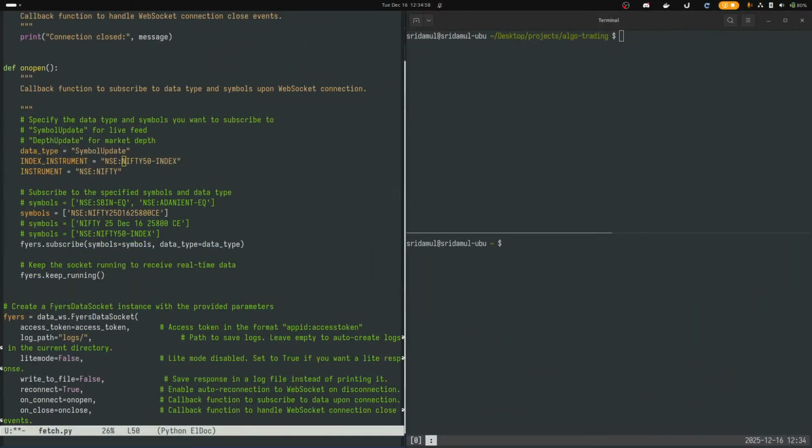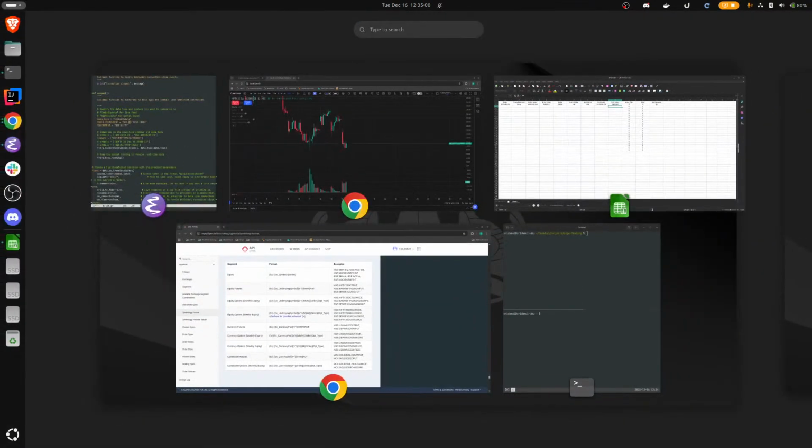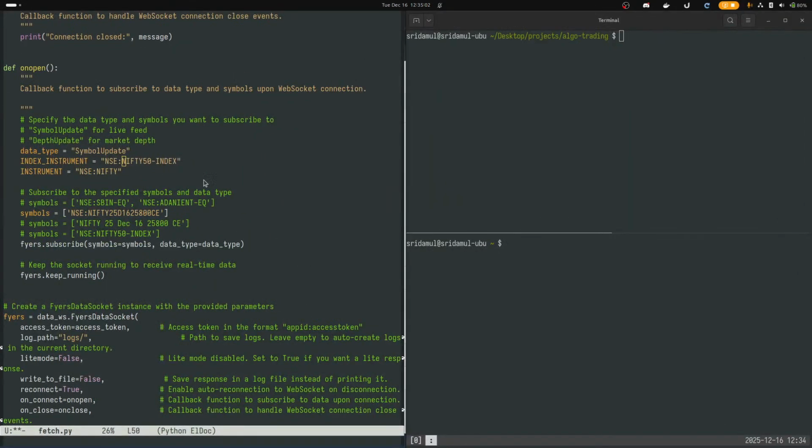I'll just update these two things. Let's name this a derivative instrument, that would be a better naming. Okay, so we have the index instrument and the derivative instrument. You should be subscribing to two symbols. One is the index instrument, so I can directly pass it up here.